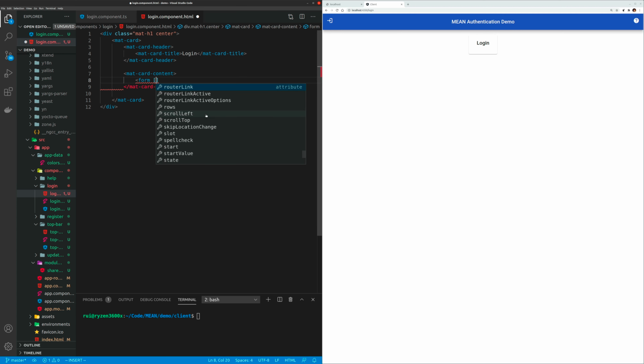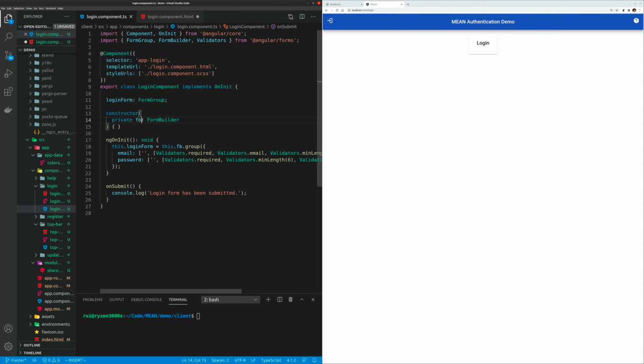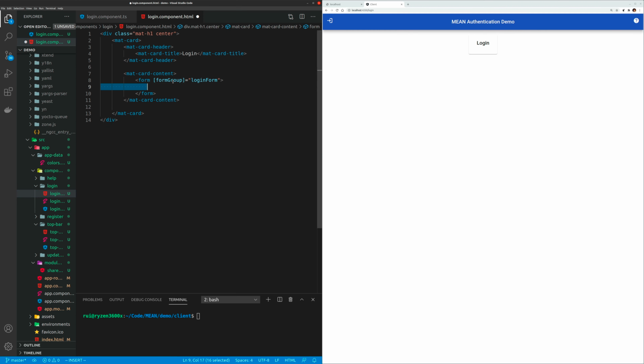Okay, because half the screen is taken by that browser, so let's try to not make the code too long. Login form. So here, your formGroup is called loginForm. It has square brackets because the loginForm is not a string. It's a variable that is defined here in your component. It needs to be evaluated. That's why you have square brackets on the left-hand side.